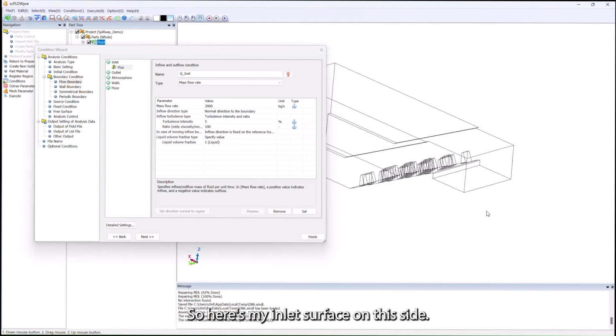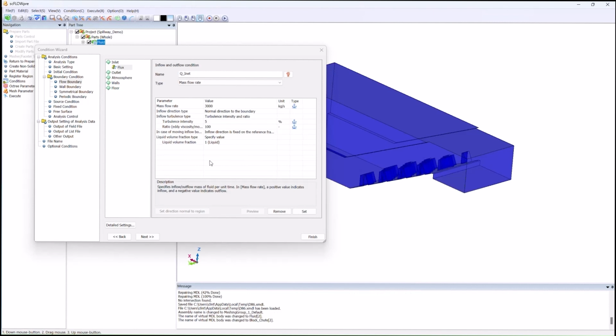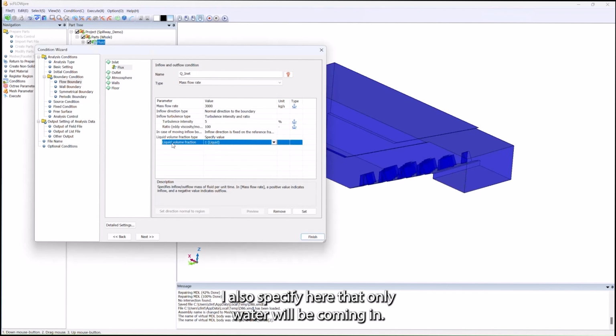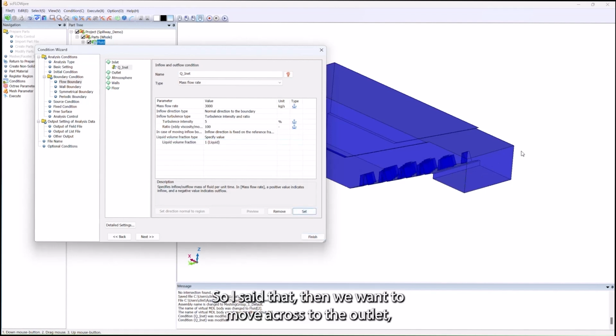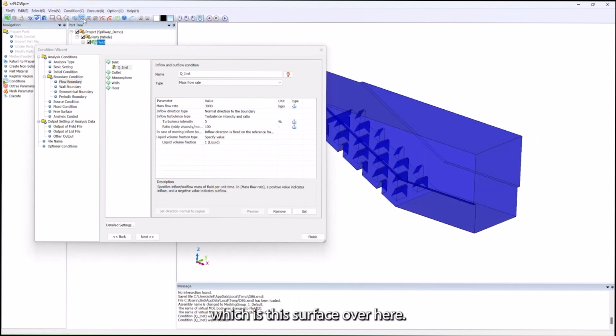So here's my inlet surface on this side, and this surface is going to have an inlet of 3,000 kilograms per second of water. I can also specify here that only water will be coming in. So the liquid fraction is 1, which means 3,000 kilograms per second will be spread evenly over this entire surface as the inflow boundary condition to my model. So I set that. Then we want to move across to the outlet, which is this surface over here. And if I just select it so you can see which one I'm talking about.